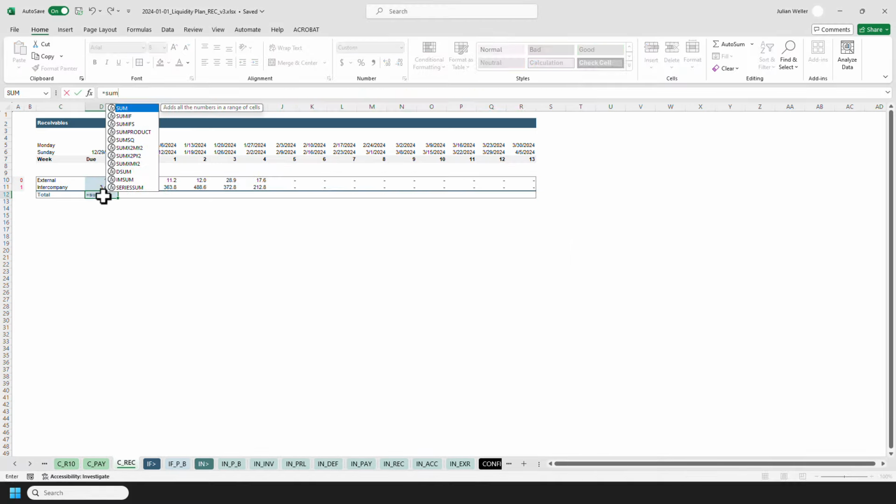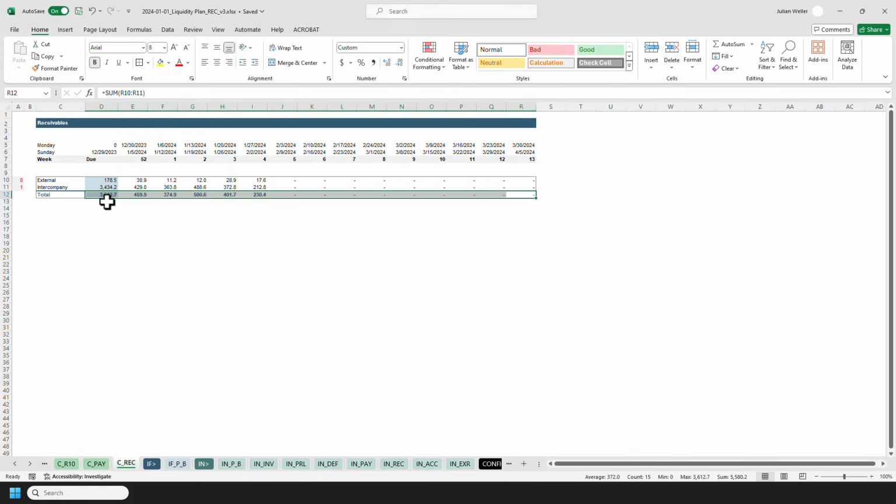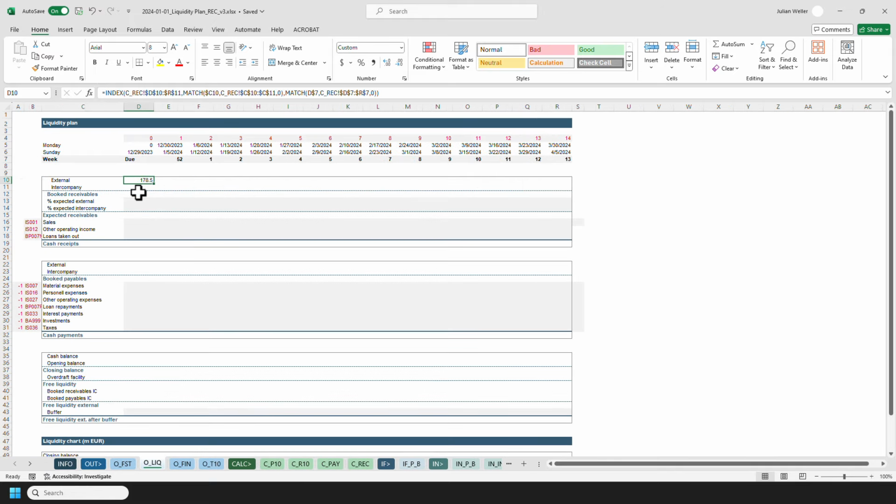Now we have this. We can sum this up. Paste it in here. And here we go. And now we can go back to the liquidity plan, and now here we can see a value that's being looked up from that table that we just built.